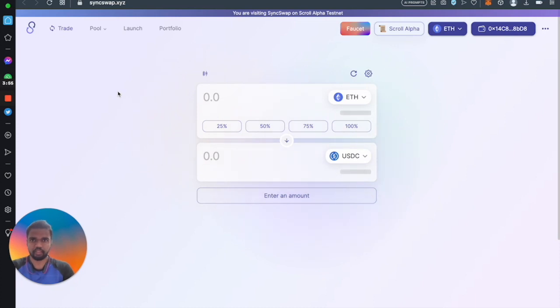Basically this is called a DEX, meaning decentralized exchange, where we can buy tokens. So how do we buy? We exchange whatever token we have and we get the tokens we want. So let's say if I want a token called USDC, I have so much ETH with me, so I have to give some of my ETH to get the USDC token. That's the transaction we are doing here.